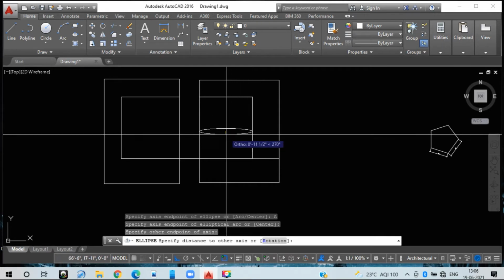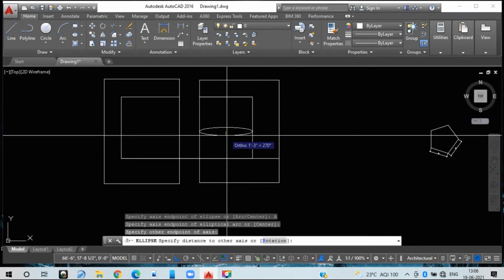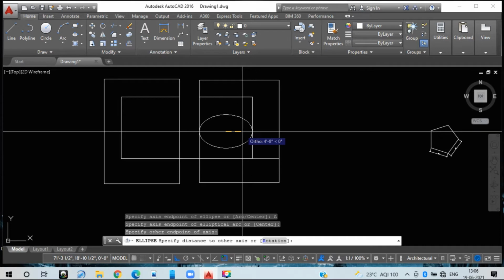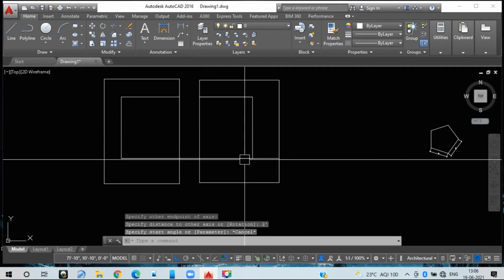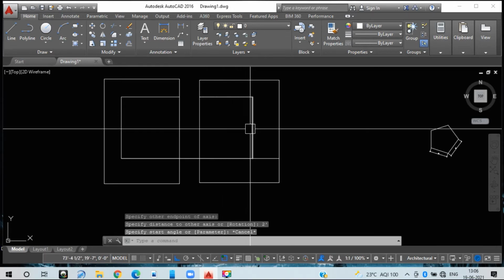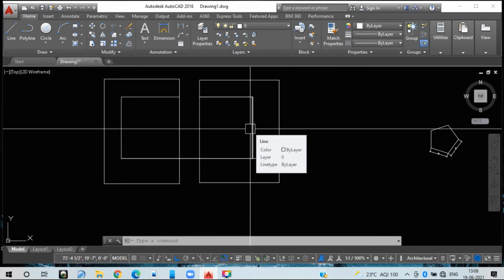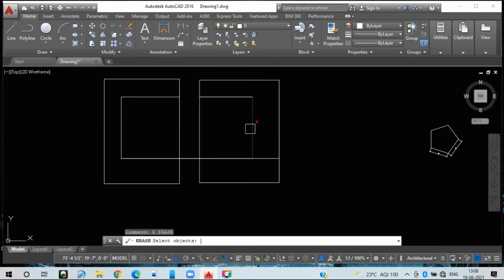Again you can give the height of this, whether you require it in this manner or in the horizontal way, you can give any. If I give 2 feet, see here the ellipse has been fitted exactly inside this rectangle. Erase is also there. If you are going with erase, press E, enter. If you don't want this line, you can erase it. If you don't want this line, you can erase it, right?